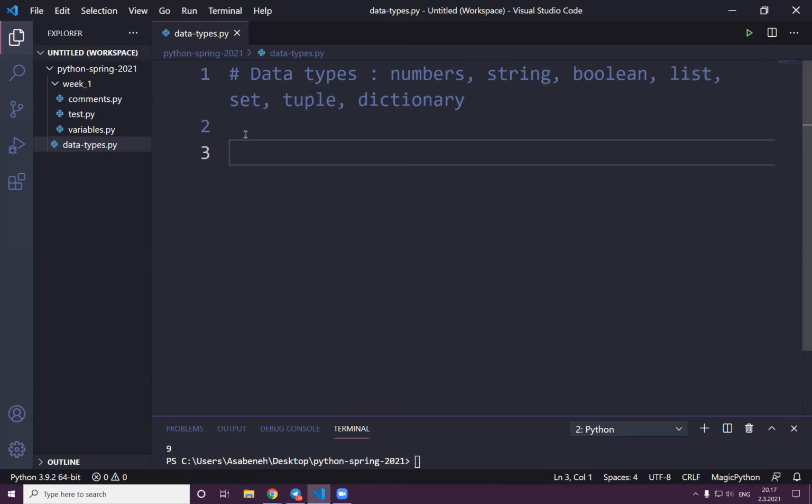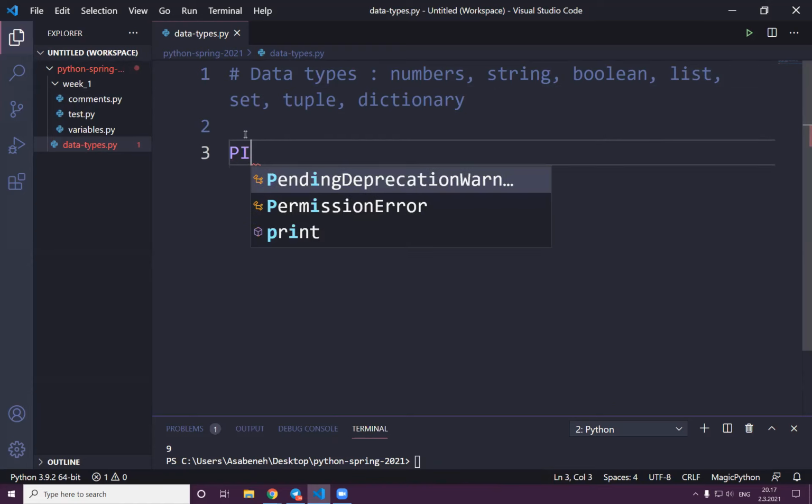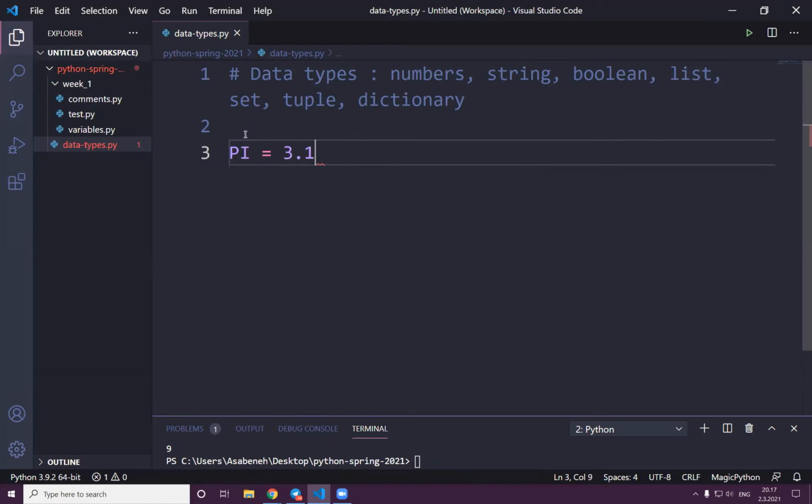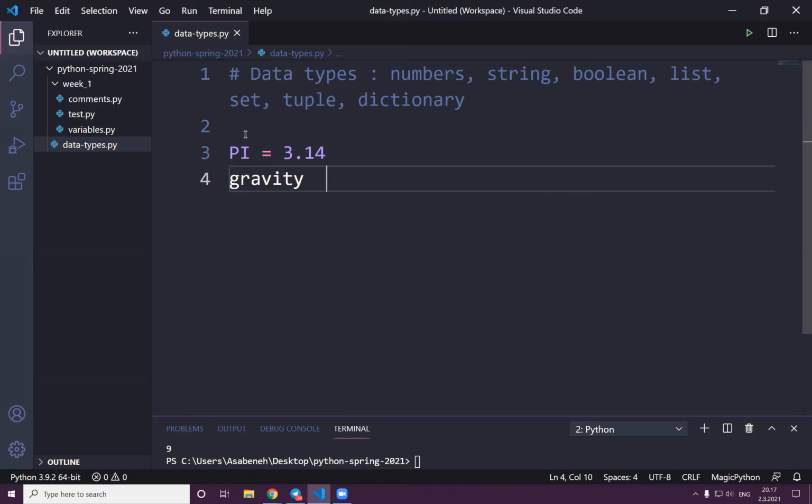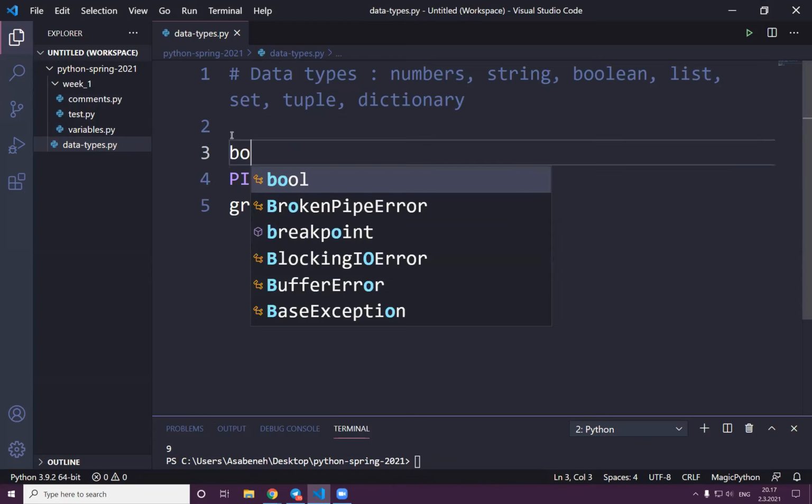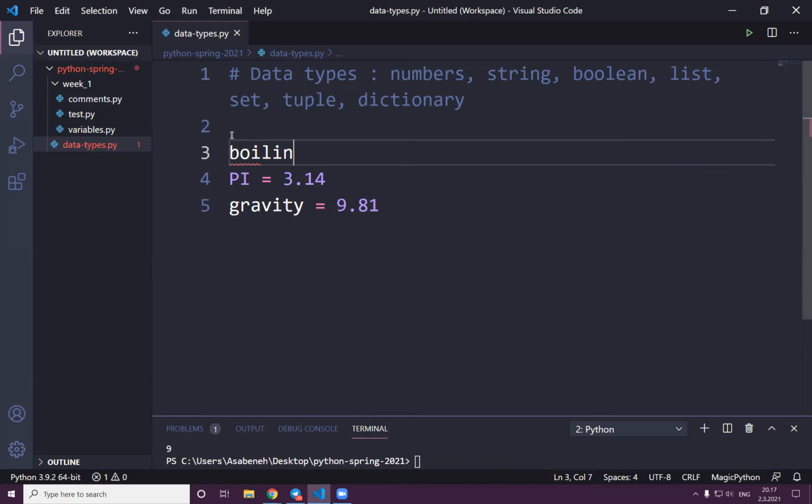Okay, so as I told you, numbers, you can say any number, like number 1, and you write maybe pi. You know this value, the pi is 3.14. And gravity, yes, gravity. What's the value of gravity? Everybody knows that, 9.81. But before that, maybe boiling point or boiling temperature, and it's 100. So as you can see, we have numbers.